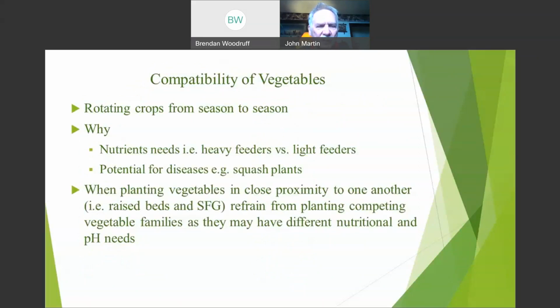Compatibility of vegetables, as I mentioned to Brandon, we have a whole presentation on companion planting, which tells you what to plant with what. But the main reason is you want to rotate crops from season to season. Particularly, that's why the raised beds work out very nicely, because you can plant one set of vegetables in one raised bed. The next year, you move it to the next raised bed.